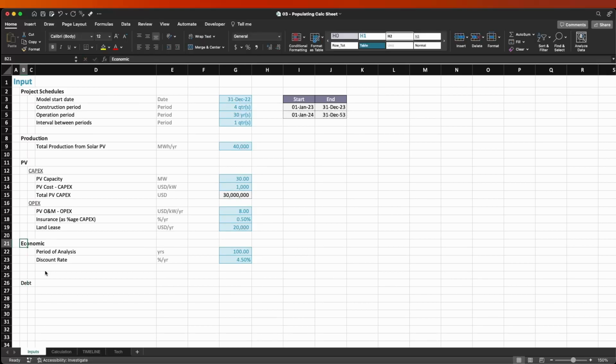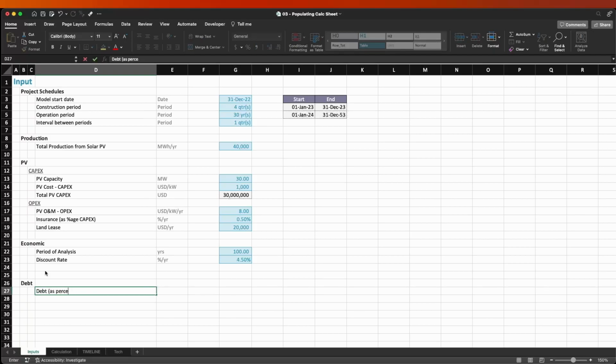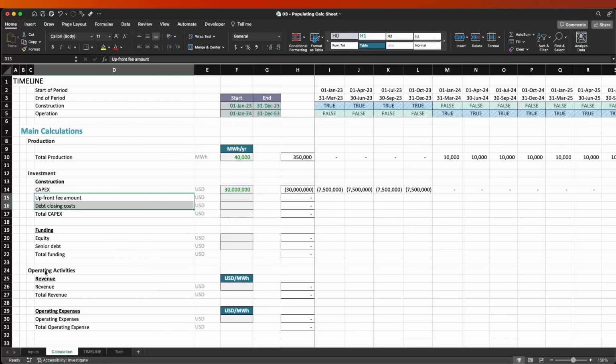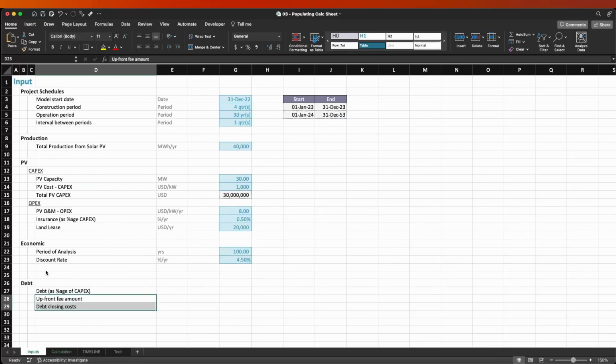I just want to copy the same style, so it's going to be that. Which ones are we going to need? We're going to need debt as a percentage of capex, so it's going to be a percentage number in here. We're also going to have these two things, so I'm going to copy and paste. This is going to be a percent, this is going to be a USD amount, and this is going to be a USD amount.